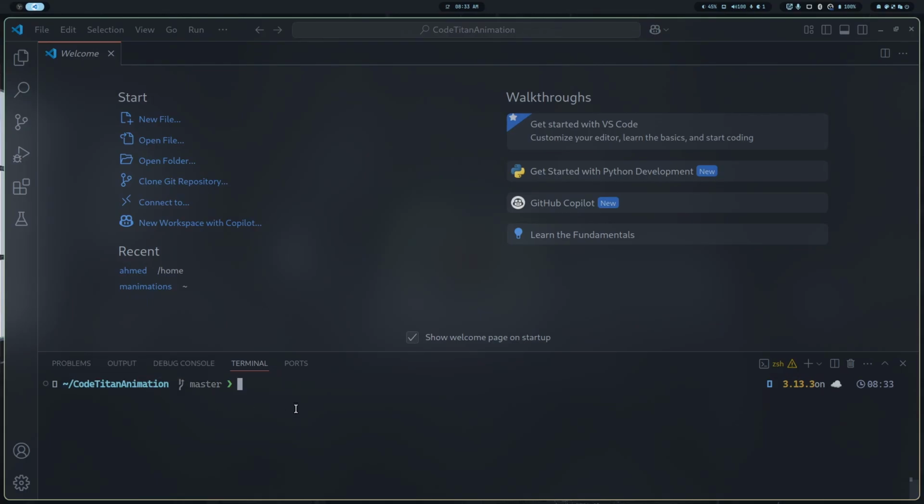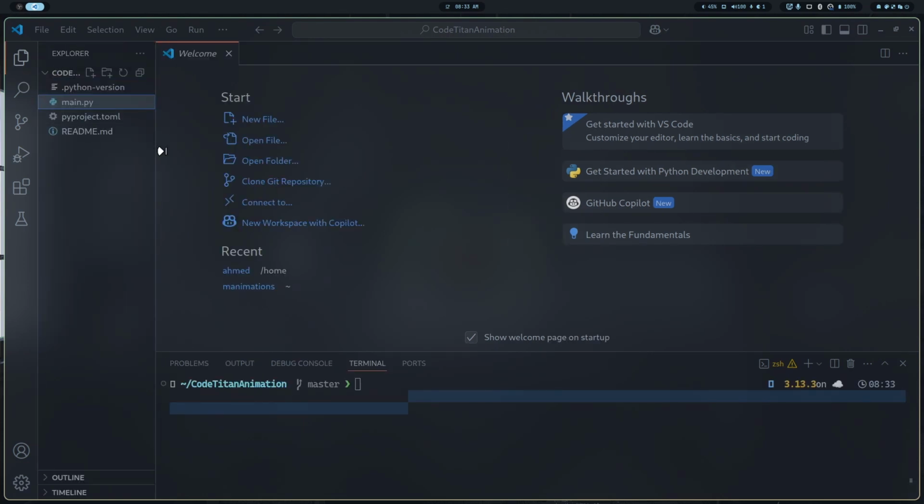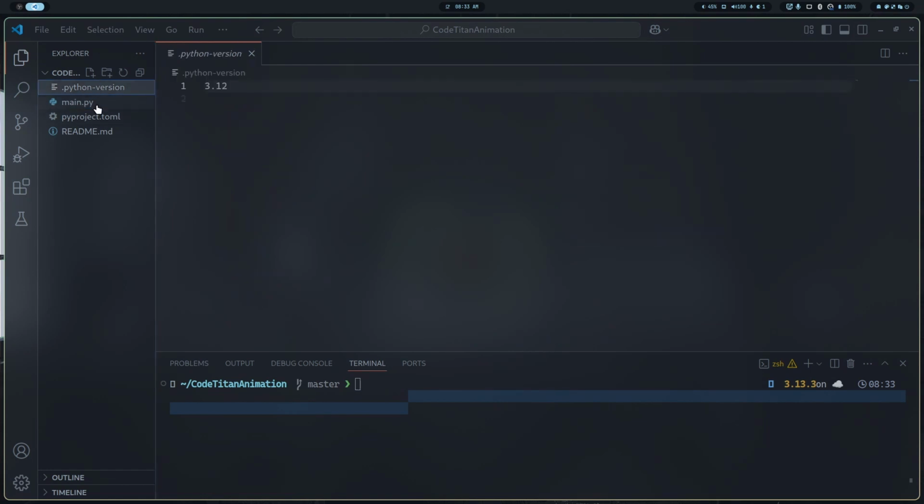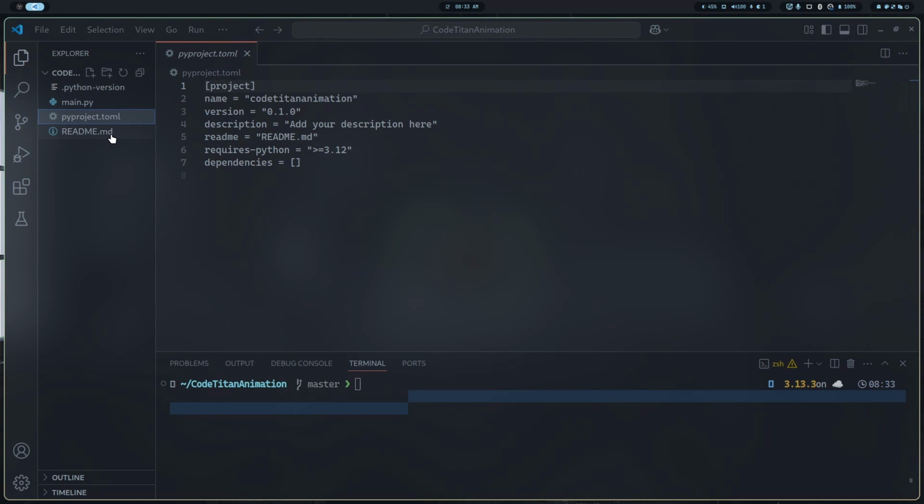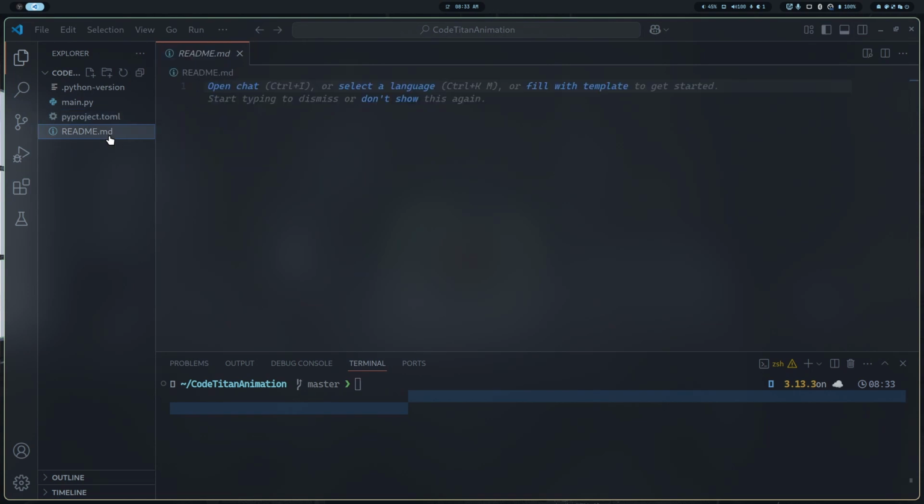Let me walk you through the project structure. You'll see 4 different files: .python version, main.py, pyproject.toml, and the readme. You can change readme as you like.